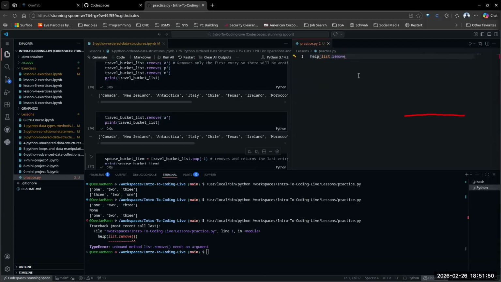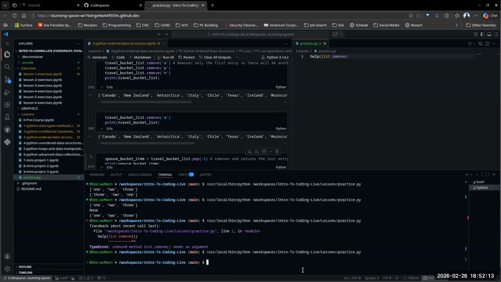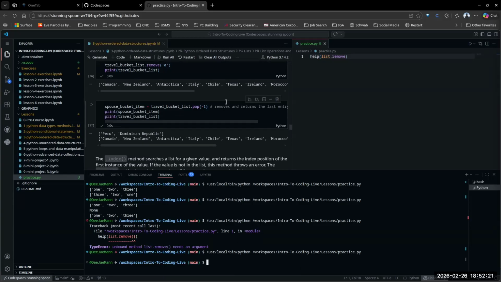This is a built-in way that you can get a little bit of a description on what a function does. And no, remove doesn't return anything. So when we remove something, we're just tossing it in the trash. We don't care about it. So generally, if you want to retain it, you're going to use the pop method.